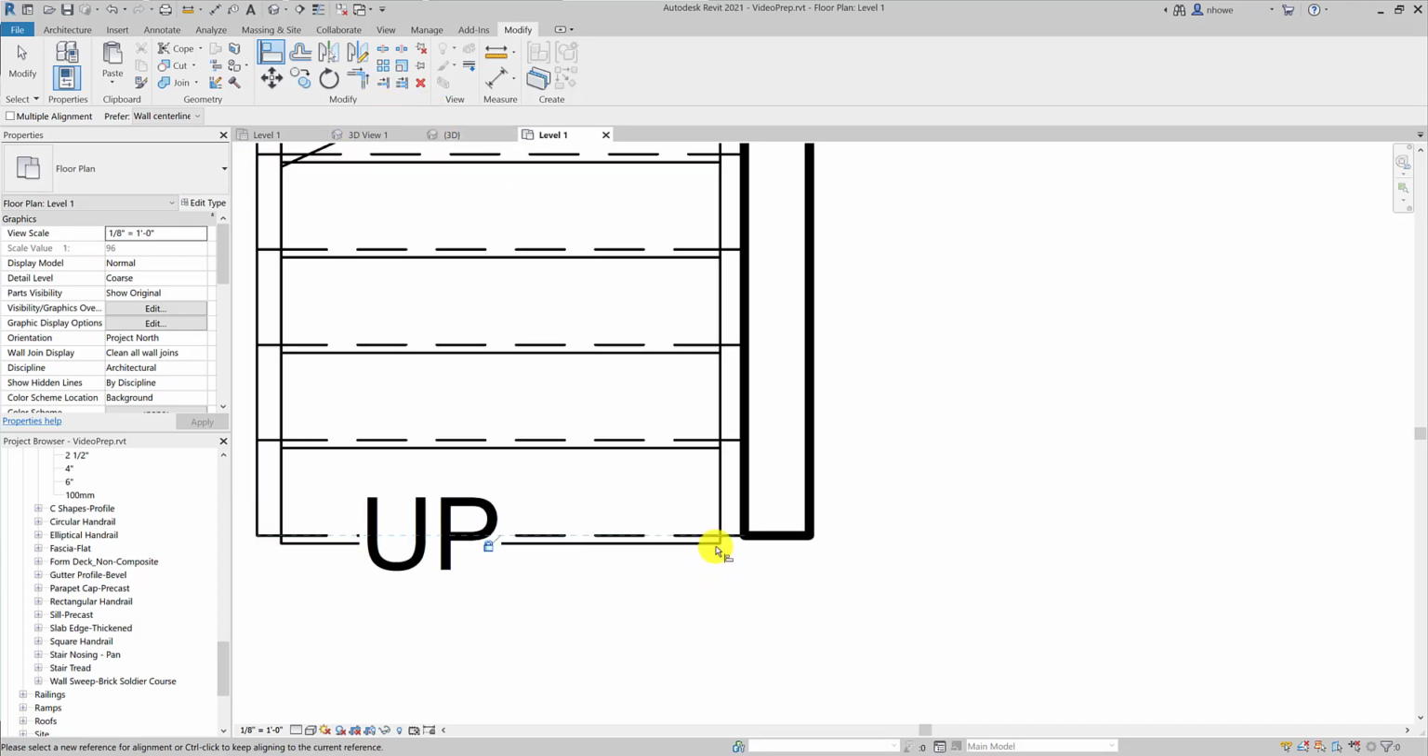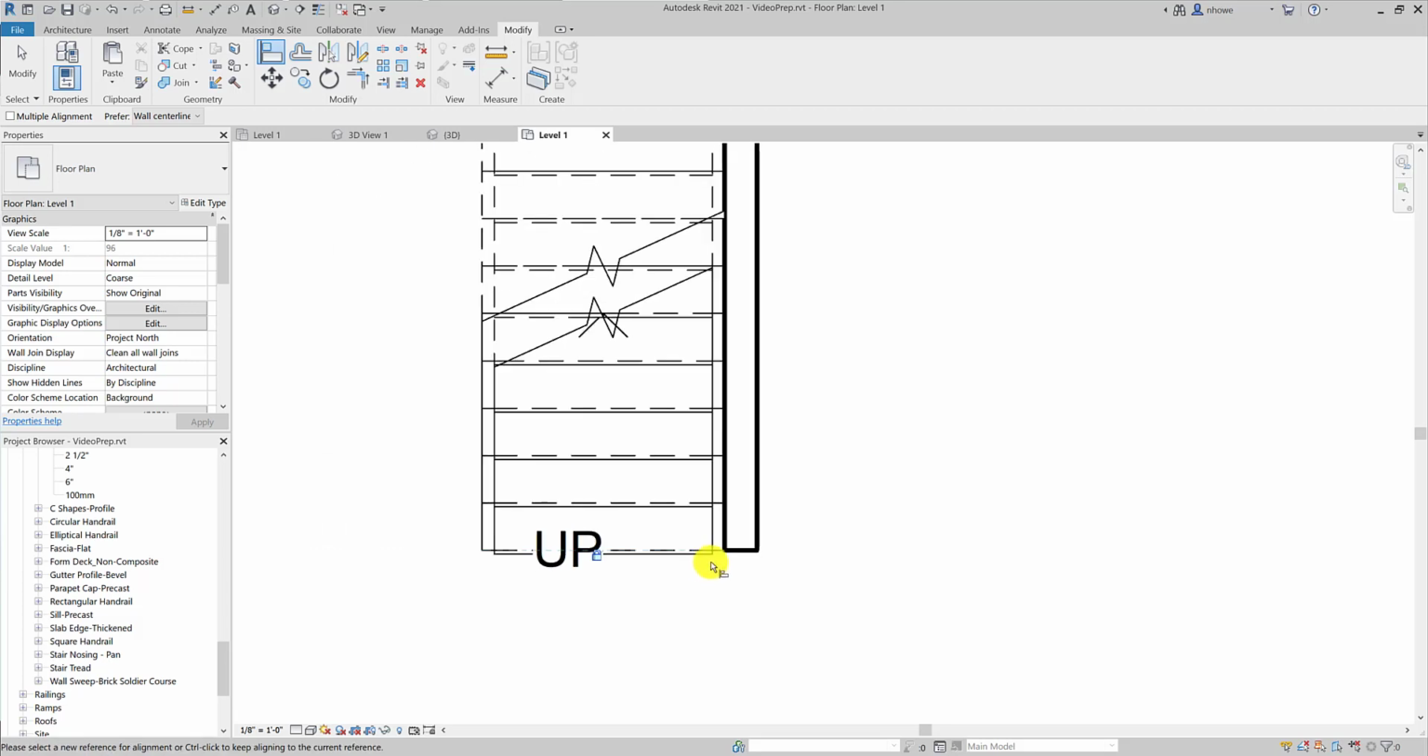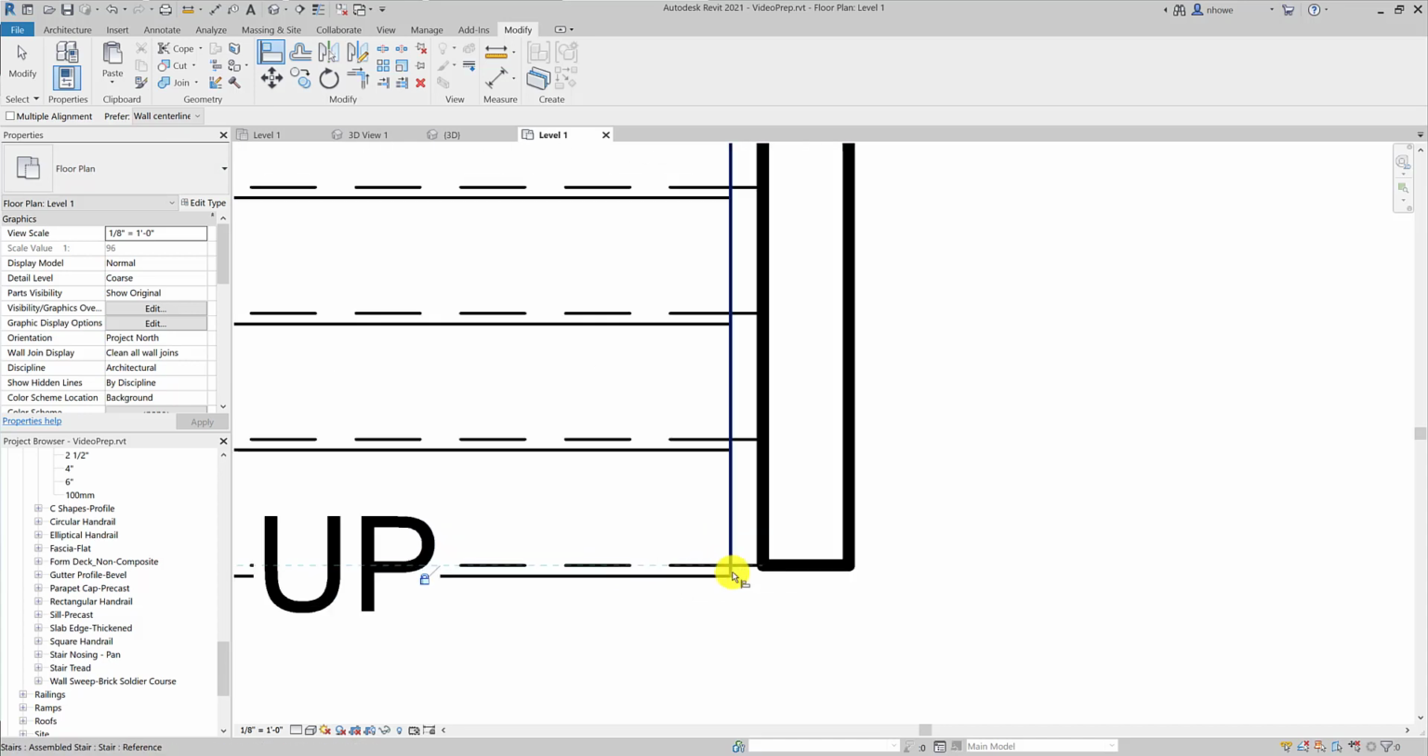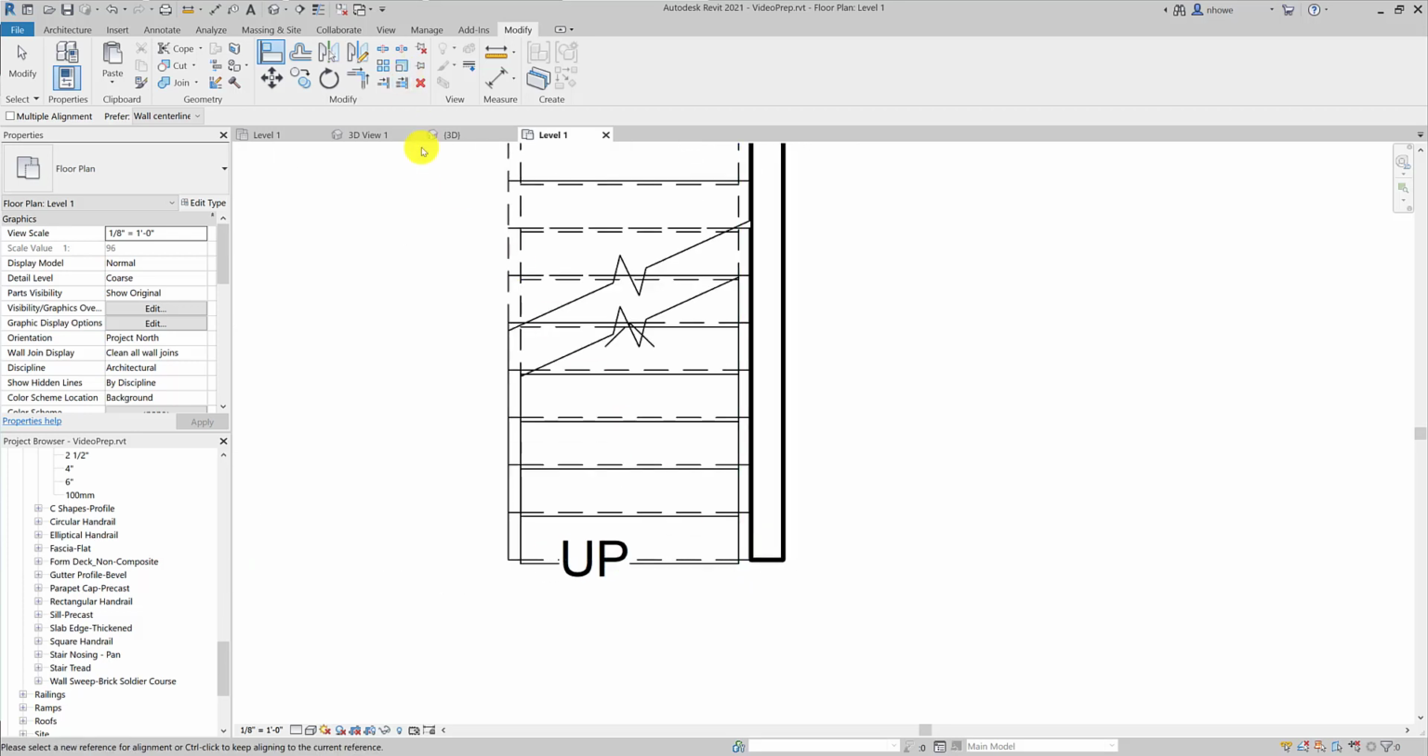I could have done it the opposite way. It's just, do I want that tread to go past this wall? Yes, I do. I want it to kind of feel like it's coming and, you know, inviting you in. So that's why I did it that way. The other way obviously would have been to select the nosing, the back of the tread, first, and then the bent plate. So anyway, that's good.